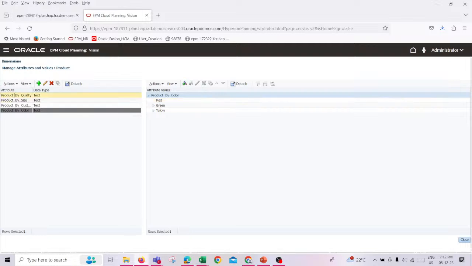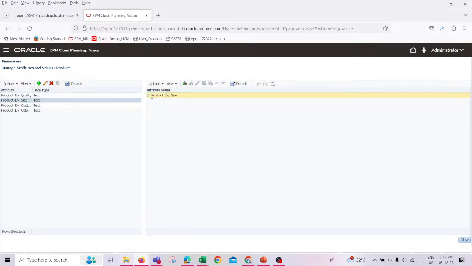Like for product by quality, you want to see whether the product is good or bad. I have specified the product by quality in two different ways: the product can be good or can be bad. The same goes for product by size, where I define the size: the product is large, medium, very small, or very large. Like that, I'll be specifying the size according to the product.